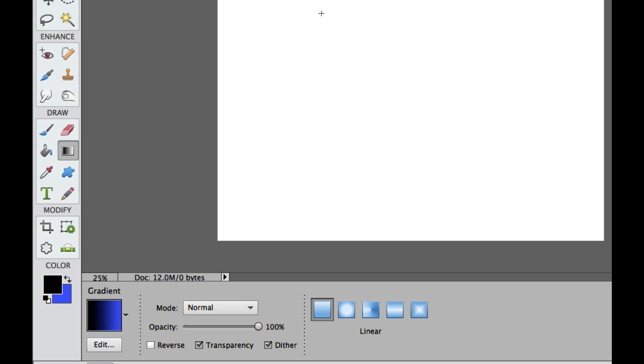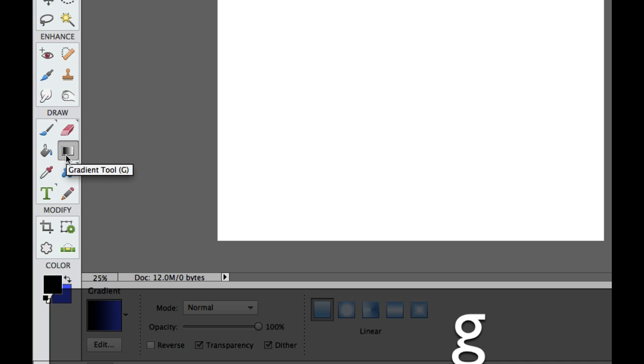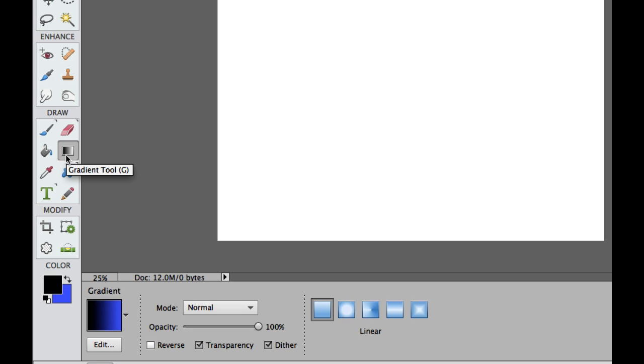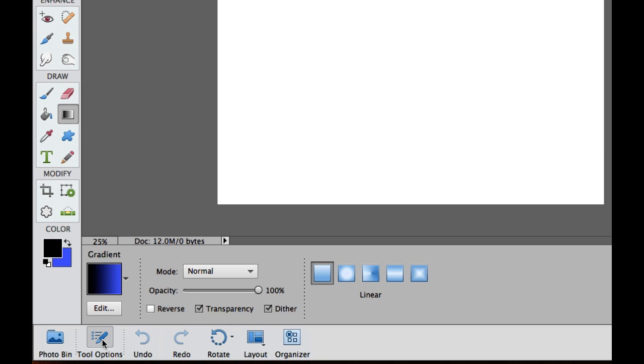From the toolbox, select the Gradient tool, or press G on your keyboard. At the bottom of the screen, press the Tools option. Ensure the foreground-background gradient is selected, the mode is normal, opacity 100%, transparency checked, dither checked, and the linear gradient selected. While holding the Shift key on your keyboard, click, hold, and draw a line from the top of the image to the bottom of the image.